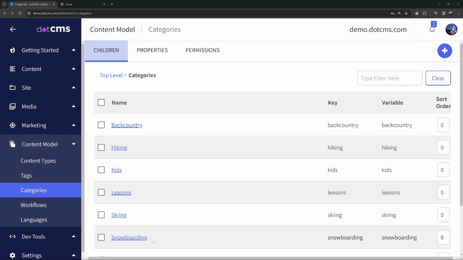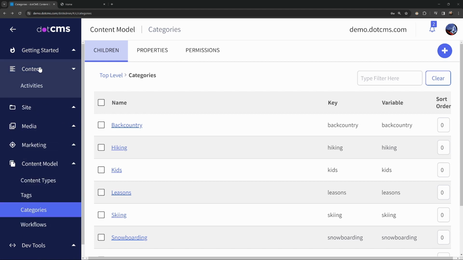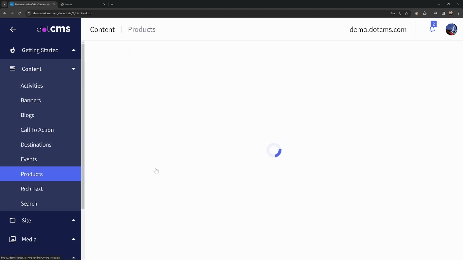Now, this essentially might be a duplicate between our tag and our category. So it's important to understand what is best to be using here. In this case, we have both for a reason, but you may only need to use one. So categories allow us to actually organize our content with various labels. Let's take a look at our content and look at products.